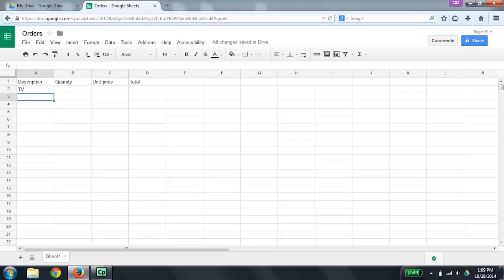A3. At this point, my focus is on cell A3, and here I want to type in phone. Press Enter. Cell A3 set to phone. A4. I am now on the 4th row, and this time I want to type in tablet. Cell A4 set to tablet.